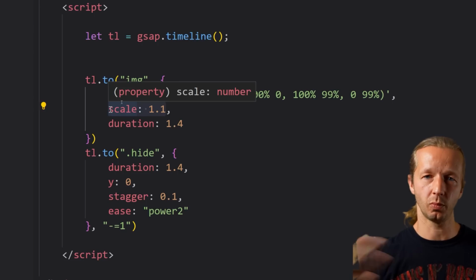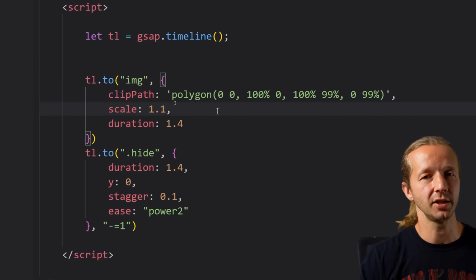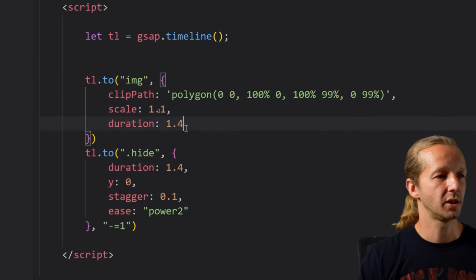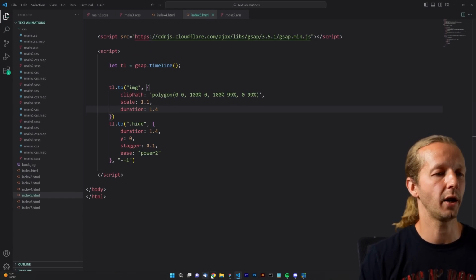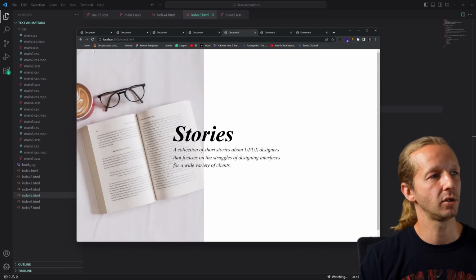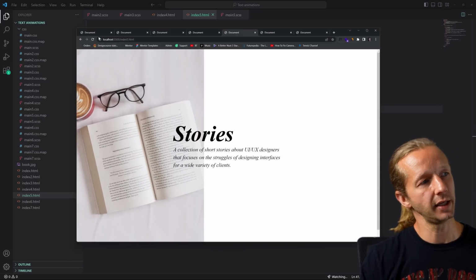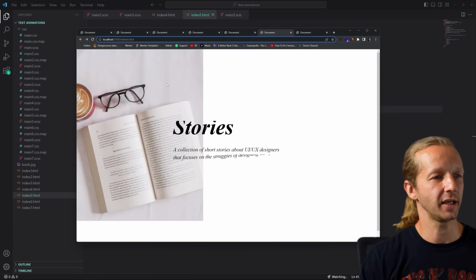So you can chain multiple properties to animate at the same time, same duration, et cetera. And that is how we achieve that effect. Very, very cool. We'll look at it one more time before heading out to the next example. All right, now let's check out number 6.